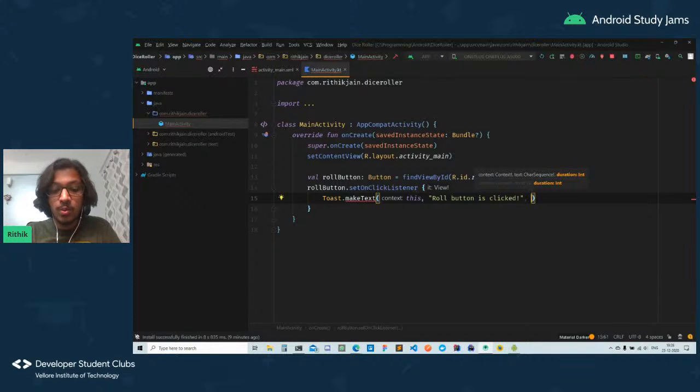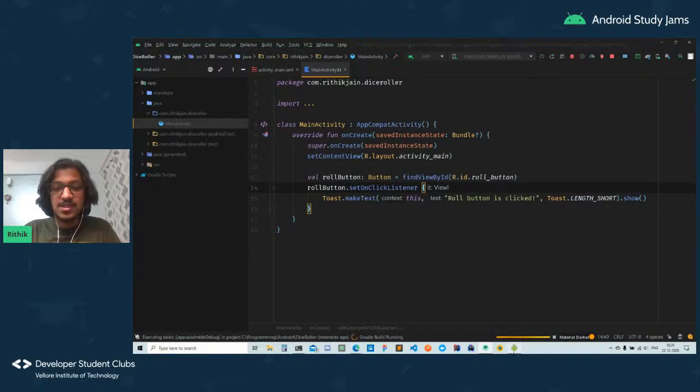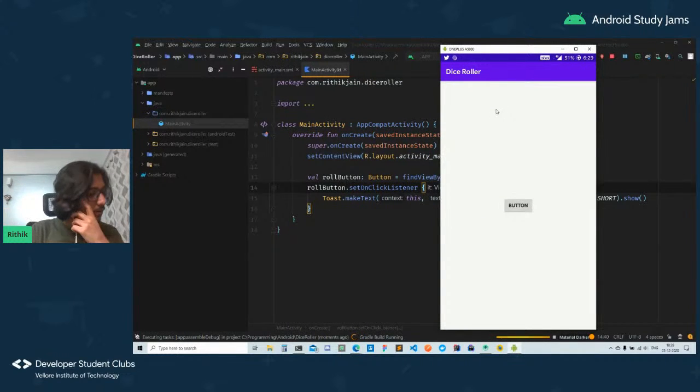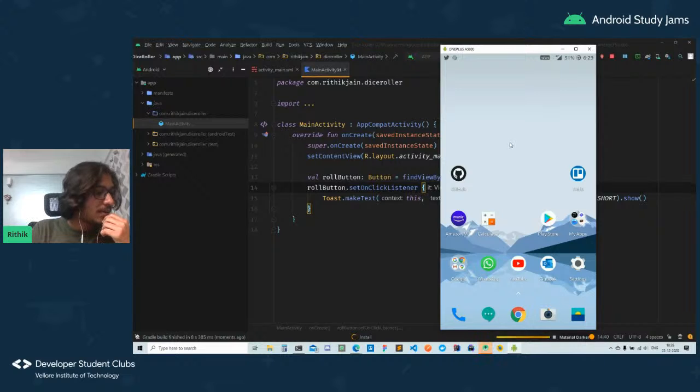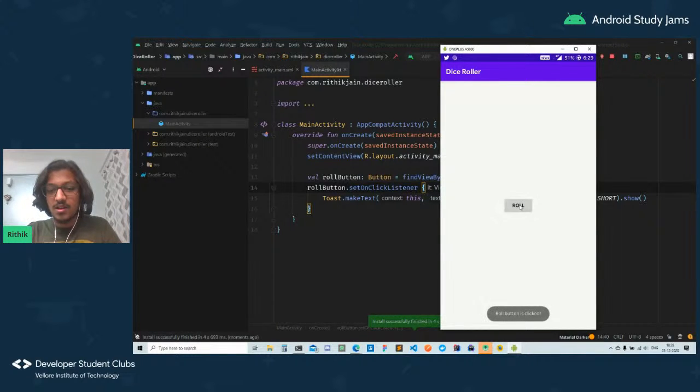Then how long do we want this toast to be displayed for? We're going to say Toast.LENGTH_SHORT because we do not want it to be displayed for very long. And finally, we can just call show on it to show the toast. Now let's run this app again and see what happens. Okay, our app is up, and let's go ahead and click on roll. It showed "roll button is clicked". You can see this right here, right? Roll button is clicked. This is a toast.